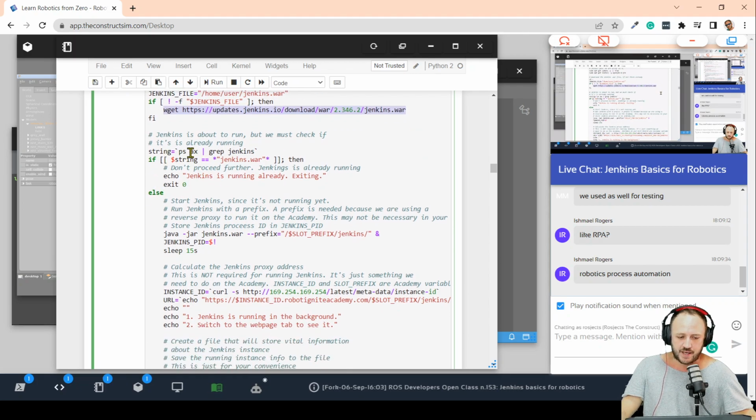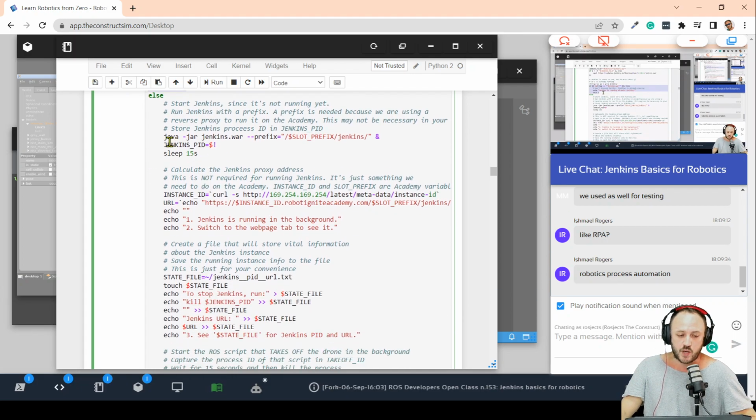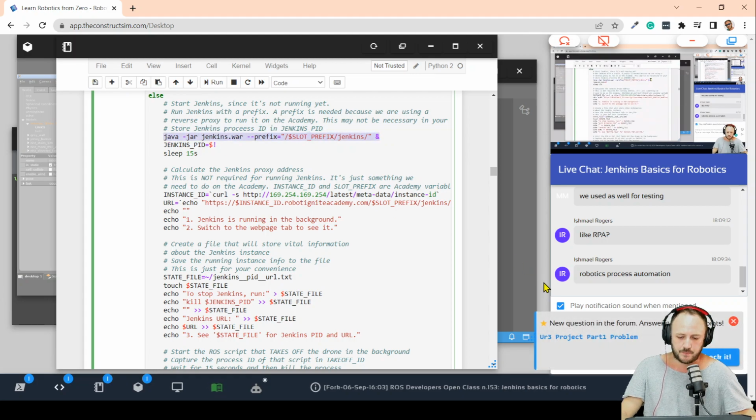Then again, here we are checking the processes running in the background, and we are looking for a process which is already running this Jenkins war file. If there is already a process, then we are going to skip. But if the process is not running, which means that Jenkins is not running yet, then we are going to start it with this line here.